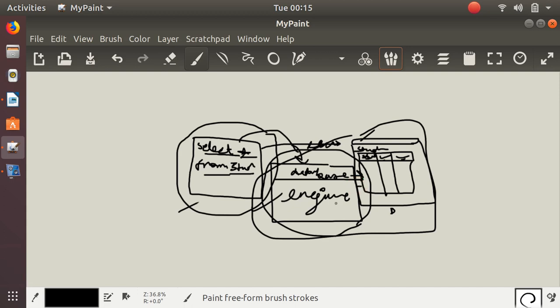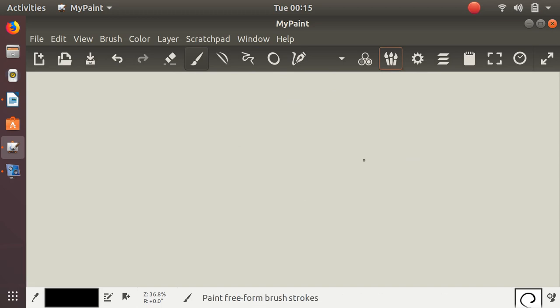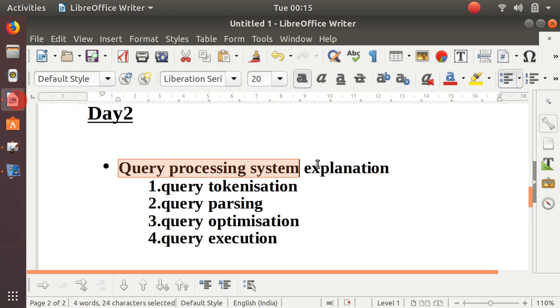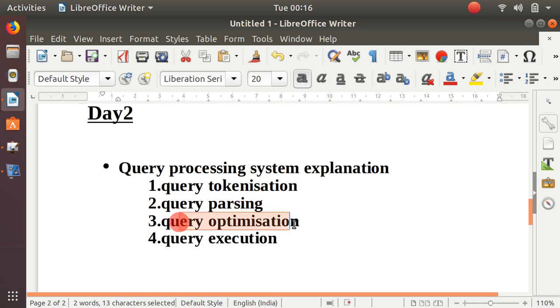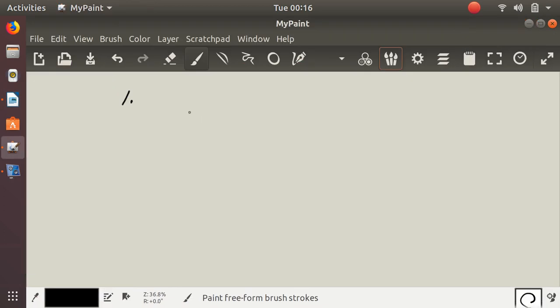Okay guys, when the query comes to the database engine, four steps are going to take place. What are those four steps? Query tokenization, query parsing, query optimization, and query execution. Now let's see this step by step. The first one was query tokenization.